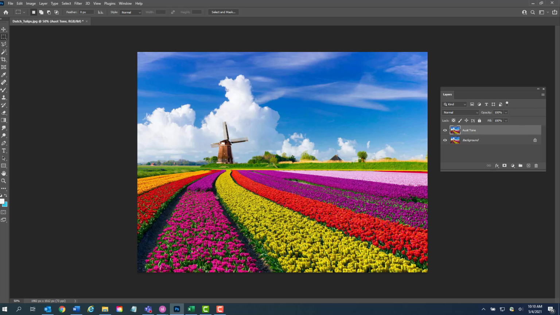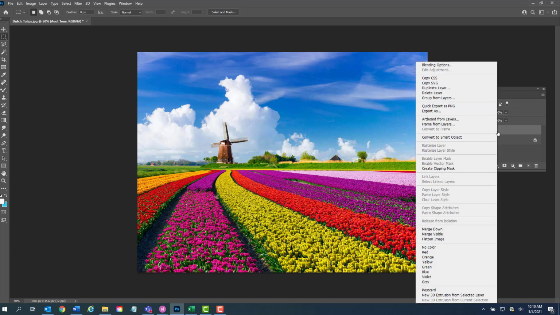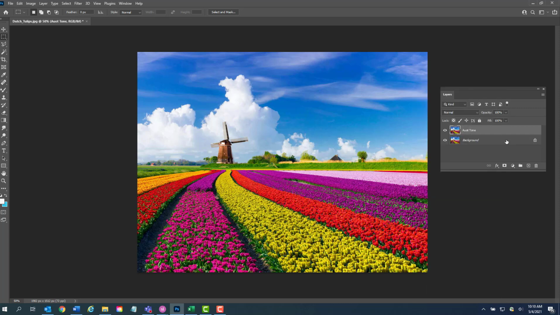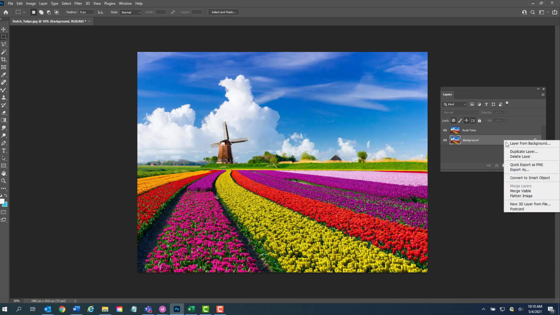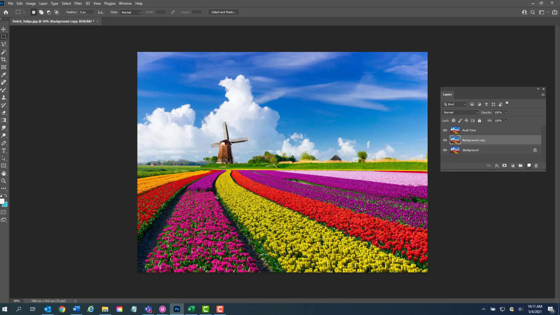But let's think about doing this for the other two. I already showed you how to do the right-click Duplicate Layer on the background, and you could do that if you want. I'm going to show you another way to do it: if you left click on the background and drag it over the plus icon down here and let go, that'll make another copy of it.